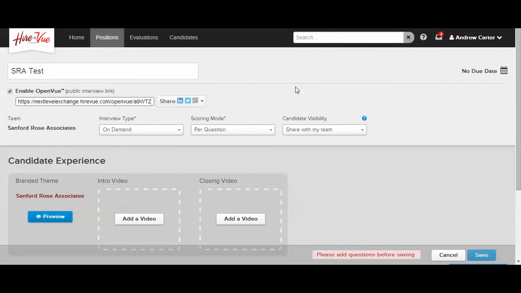Okay, so the next piece of information we need to tell HireView about is how we are going to format this position. So you have three options and they should default them for you probably how you want them, but just in case, let me go through them real quick. The first one is interview type. So you have two options here, on demand, which is what we're going to be doing today, or the live interview. The next one is scoring mode. You have two options. You have per candidate, which means you can watch the whole interview for your candidate and then give them one overall rating and recommendation for hire.